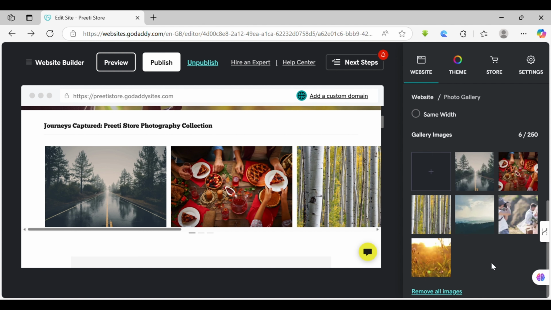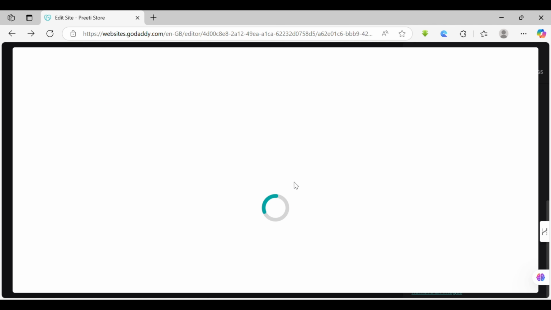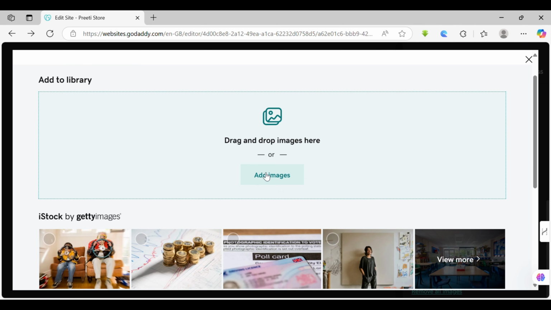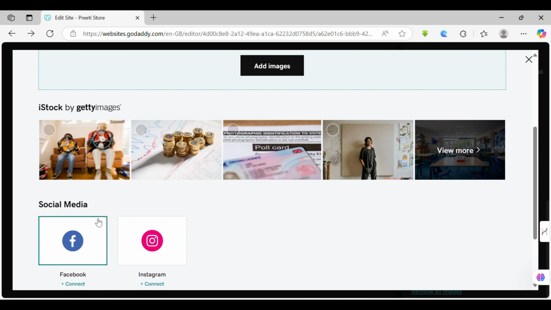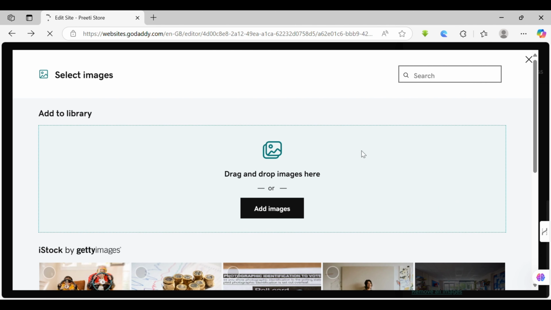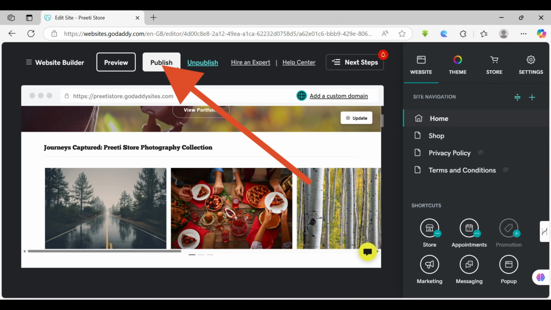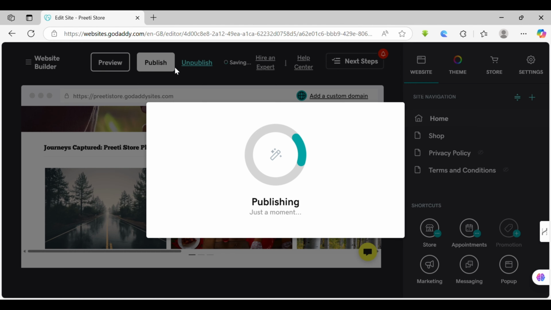So these photos were given by the website. And if you want to add one, simply tap on this add button over here, and you will be taken to the site where you can drop your images from the computer, or you can also import it from iStock and social media and Instagram too. Let's go back. And once you're happy with it, you can simply tap on publish over here and get it published to your website. Let me show you publishing too.